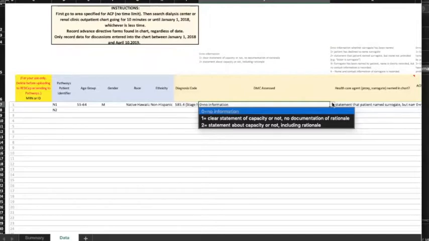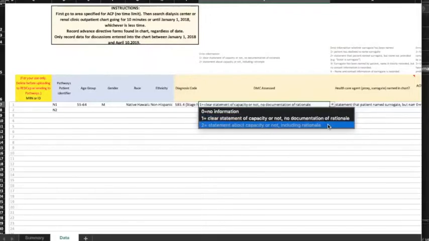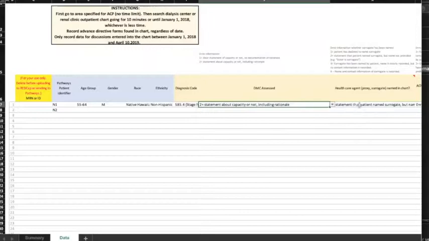There may be a statement that the patient lacks capacity, but there may be no reason for that. So then you would mark that 1. Or if there's a statement the patient lacks capacity because the patient doesn't understand what's wrong with her, then that would be a 2. Okay. And again, in the definition section of the instruction sheet, there's a little bit more discussion of what we mean by those. So if it's not clear, check that instruction sheet.